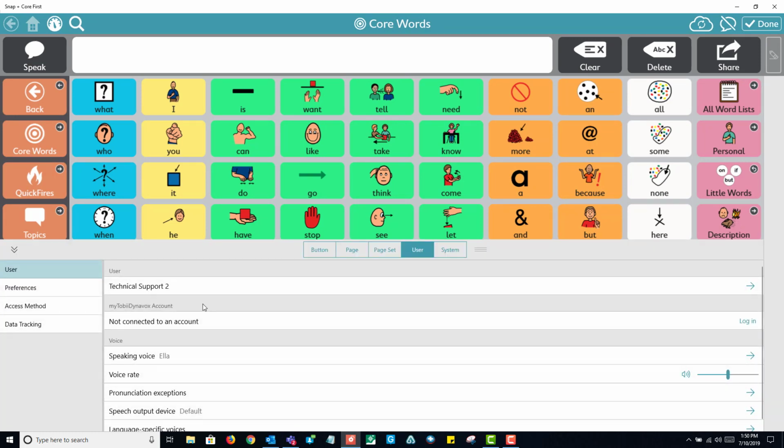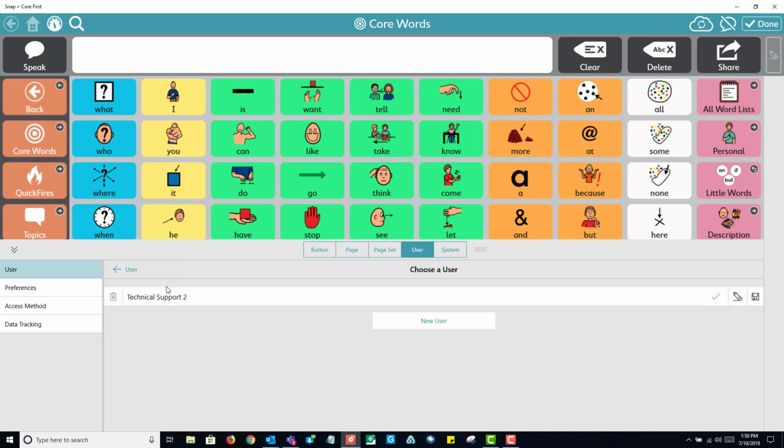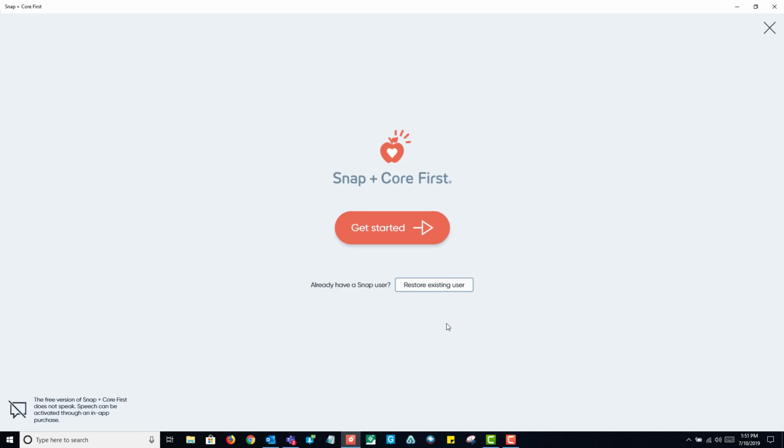Select the current user's name, which right now mine is technical support 2. Click new user. This will take you to the get started page. From here, you have the option to restore an existing user. Go ahead and click that.